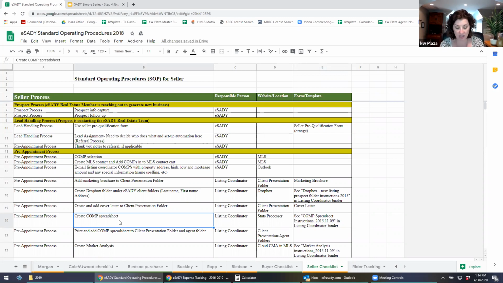Next, the process that you would want to go through is figuring out, okay, what is it that I need to do every time I take a new listing? So creating the comp spreadsheet, which was what I used as my comps for like a CMA, printing that and adding it to the client presentation folder, and then also one separate to my manila folder so that I had a copy to review just prior to going into the appointment.